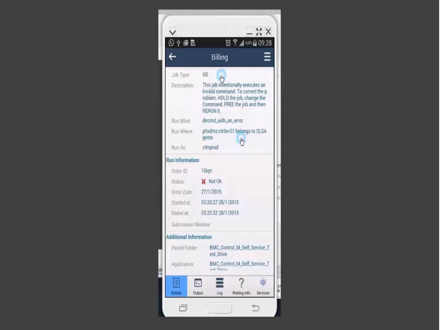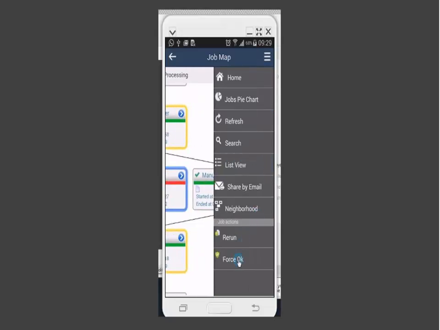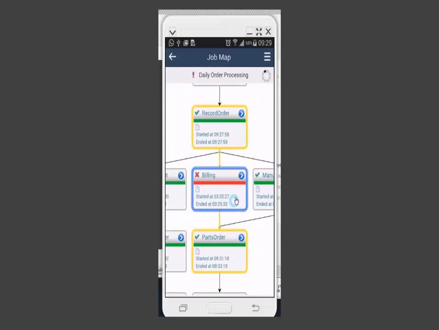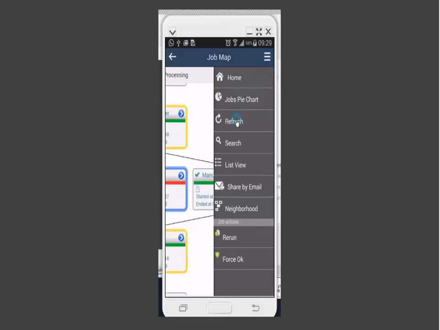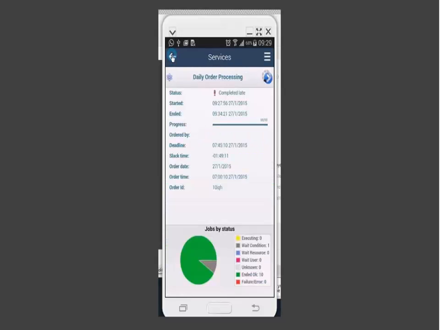Yeah, the command is wrong, okay. So we can do a force okay and do a refresh. And there it is, my job has been forced to be okay.